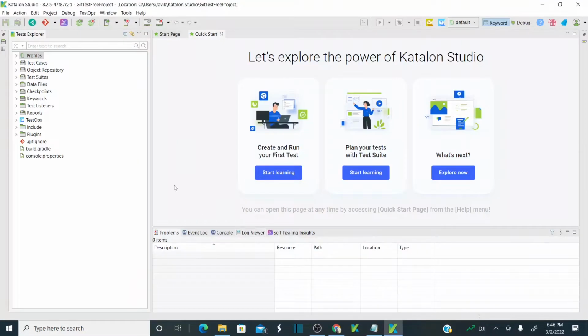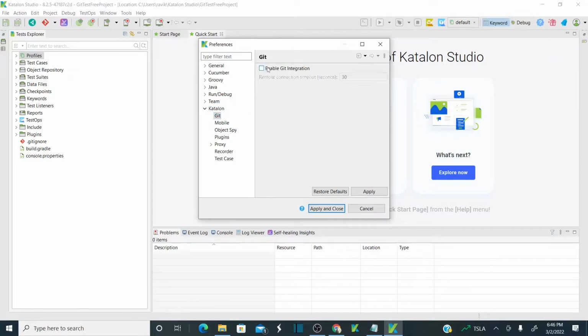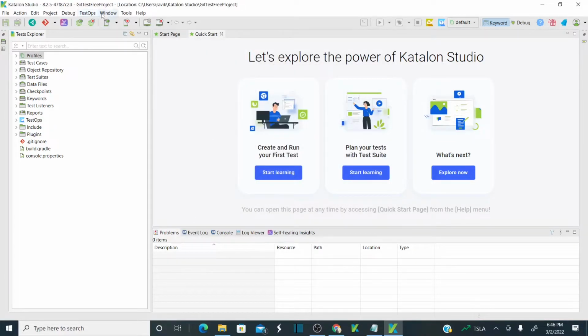Okay, so now if I go back to my Katalon, you can see I already have this Git icon enabled. Sometimes you might find the Git icon disabled. In that case, you have to go to Windows, then Katalon Studio Preferences, and navigate to Katalon. Under Katalon you can see Git. You have to enable this Git integration. Click apply, and as soon as you do that setting in preferences, Git will be enabled here.